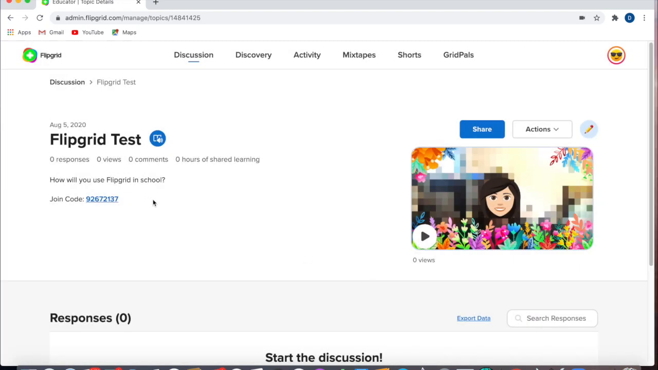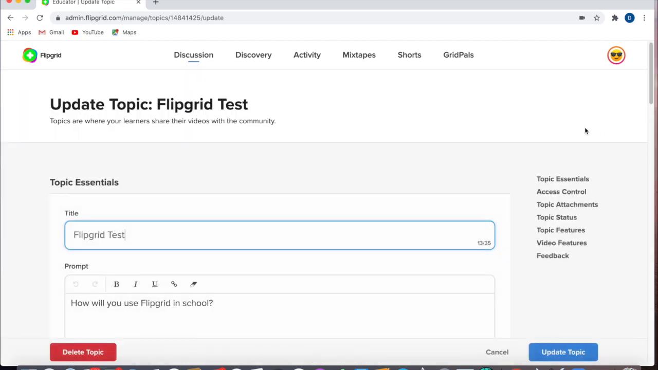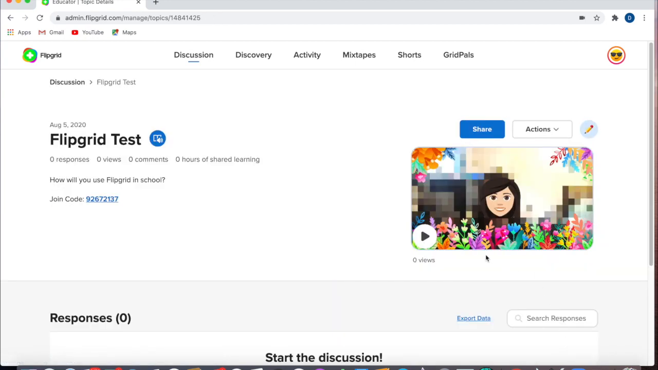And here will appear your topic to your first assignment. So it will give you the name of the topic, it will give you the prompt, it will give you a join code, and then it will give you the video. Now here it gives you the options to go back and edit. Let's say that you know what, you want to change your video. You can go back and edit your topic, and it will just take you back to that. Once you're done, you simply update the topic and it will take you back to this page.